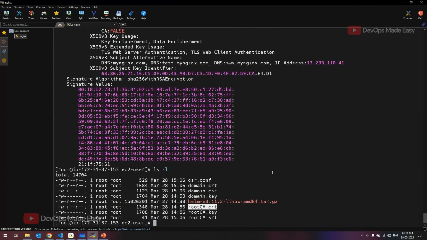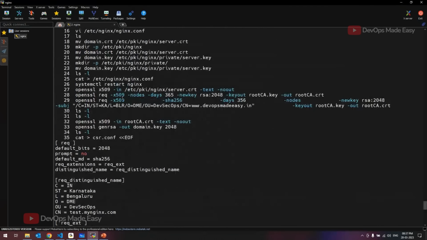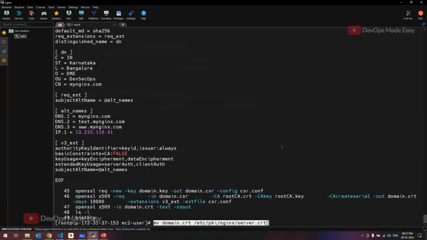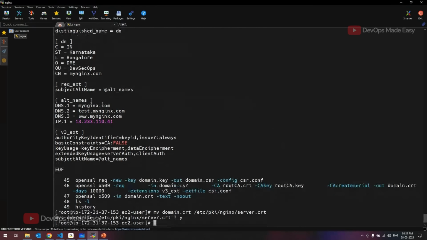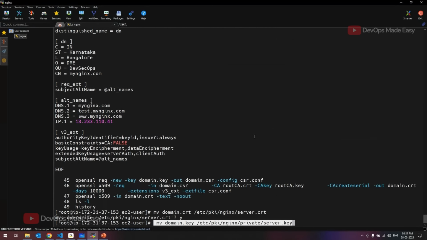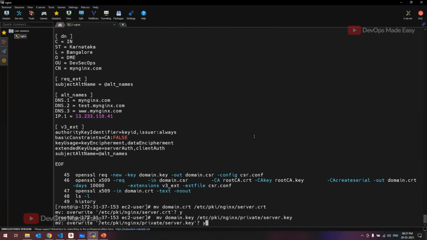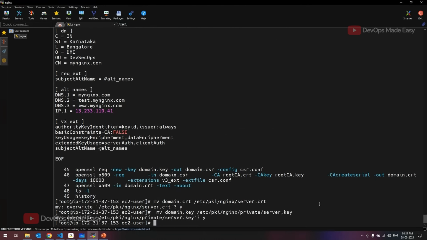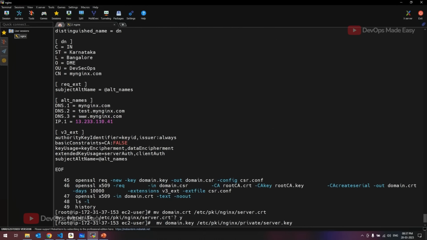Again, I have to configure this new certificate. So we know how to do it, right? I need to move domain.crt into server.crt. Of course it will ask to override. I will override the old certificate, and then domain.key will also override server.key, because Nginx expects the names server.crt and server.key. And then let me restart. So systemctl restart nginx.